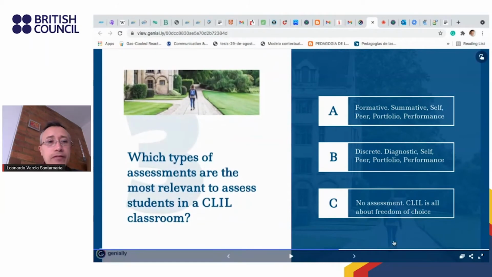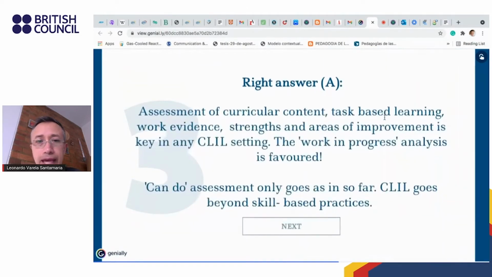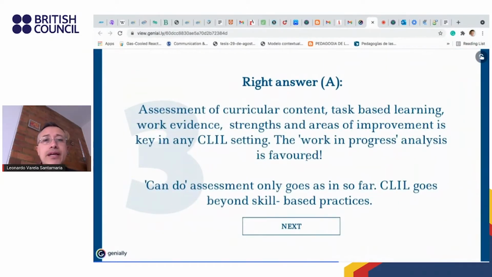Okay, now very quickly, which types of assessments are the most relevant to assess students in a CLIL classroom? So this is not a biggie, and this is not rocket science. We definitely go for A. And why? Because we need to assess curricular content, task-based learning, work evidence. The strengths and areas of improvement are key to do this, but work in progress is much more important.